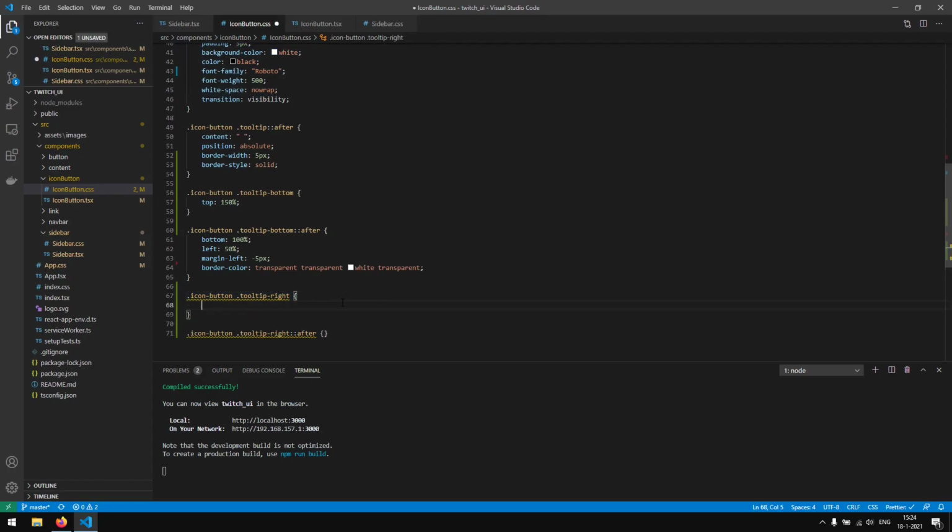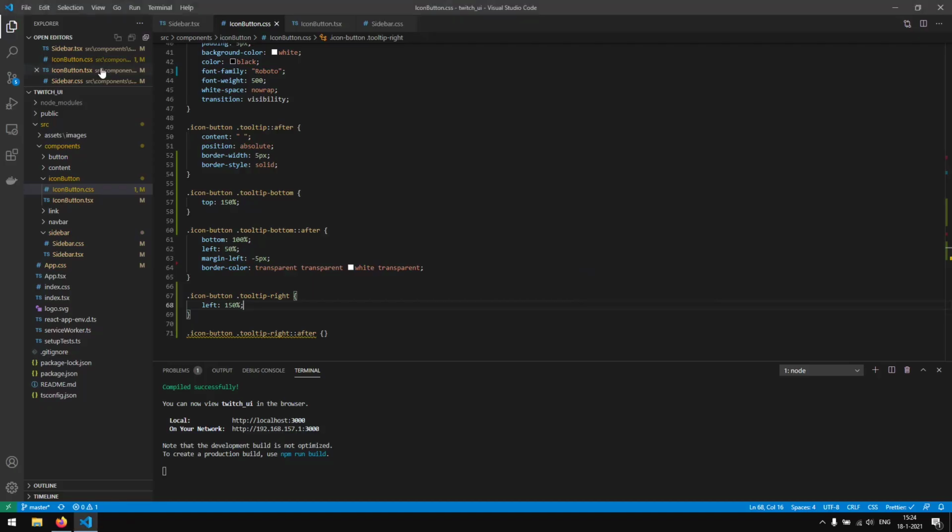So let's give it a left of 150%, and now you can see that the tooltip on the right is appearing actually on the right. So we're actually halfway done. The only thing we need to do is apply the arrow to it. So we want an arrow that is pointing to the left.